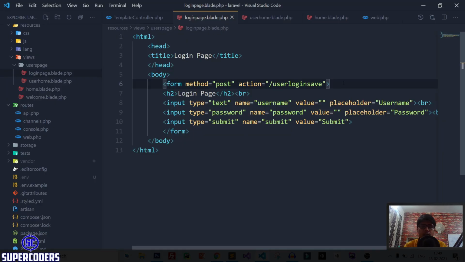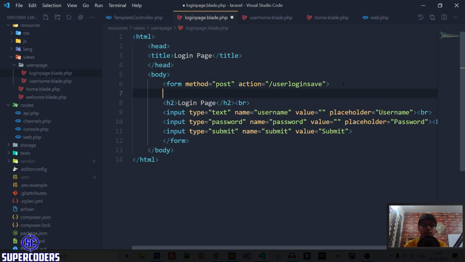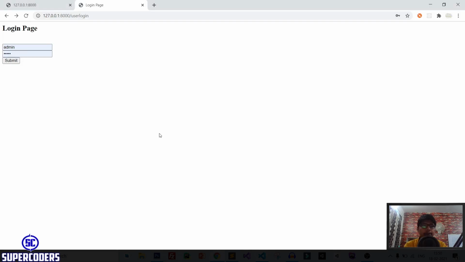So back to VS Code and just add a CSRF token. So simply add the @csrf. Now after that, save this file and back to Chrome, refresh page. Now if I try to submit the form again, you can see a successful message which is user login save, and the CSRF token is working. So in this way, you can add a CSRF token in your page when we are working with the post method.